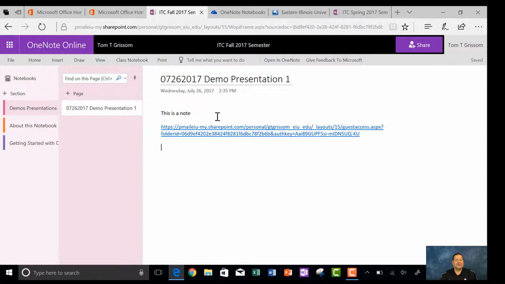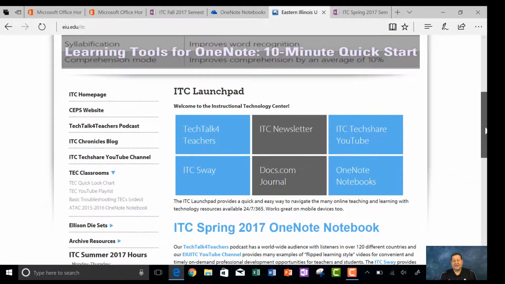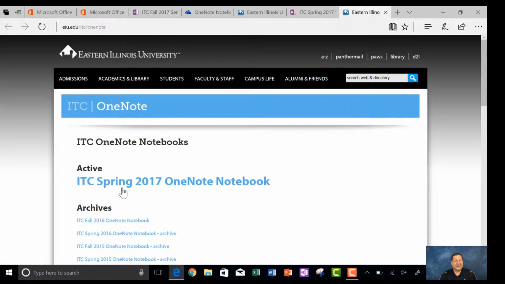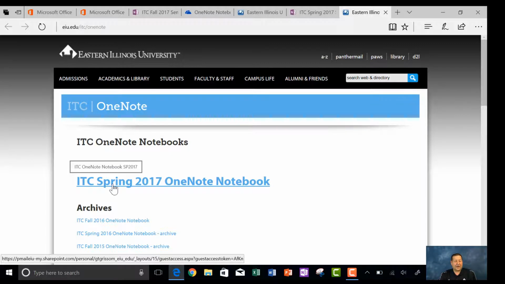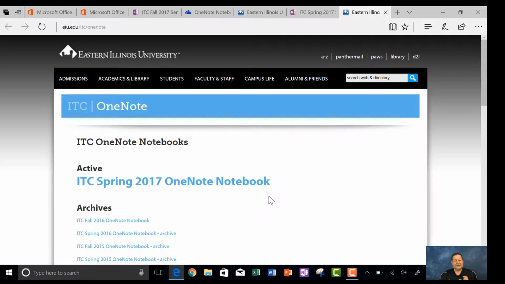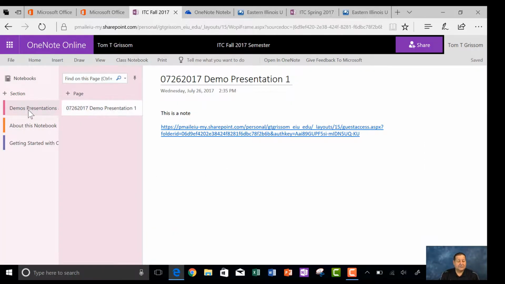Since I do things from the ITC page, I think I have it open here. I typically have a section for OneNote notebooks, and if I click on that, obviously this is not updated. The last active one was from the spring semester, so I will edit my ITC website page, put ITC Fall 2017 OneNote notebook, and link that great big long URL. That way the student or faculty member doesn't need to remember that long URL, but I can direct them to this page, and when they click on it, it will take them to the demos, presentations, and projects, and whatever the top page is.